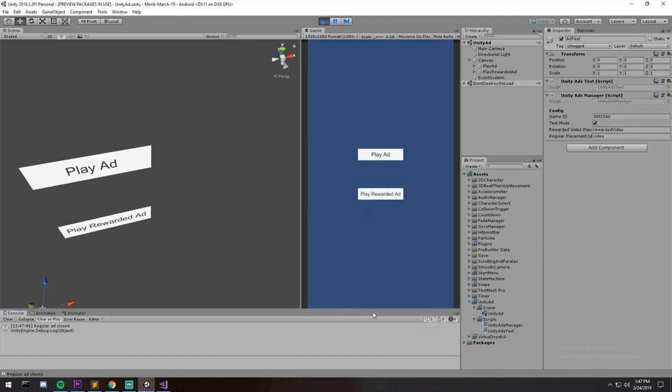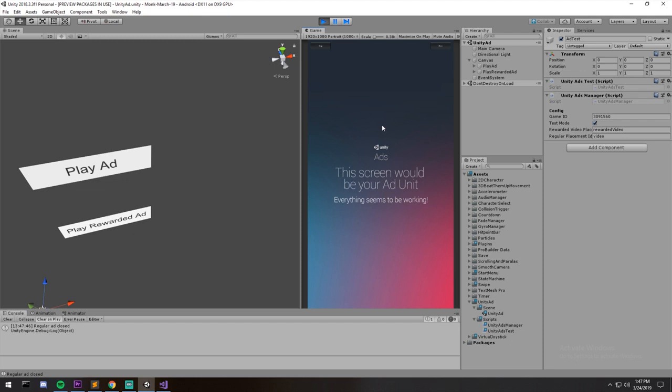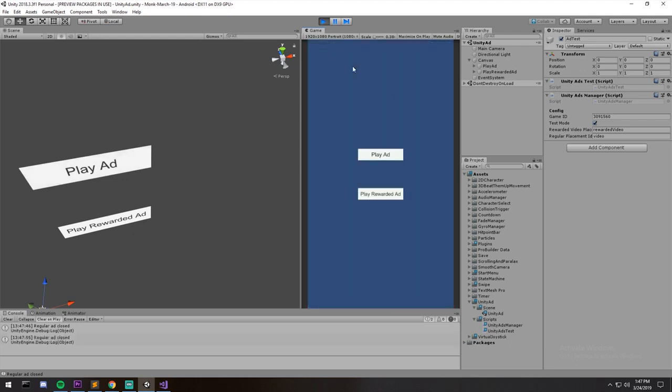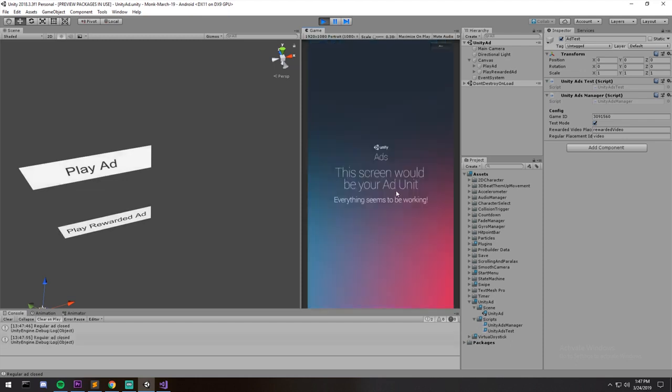Today we're having a look at Unity Ads. So we can play a regular ad just like this. We have a skip button at the top over here, and a rewarded ad which doesn't have a skip button.